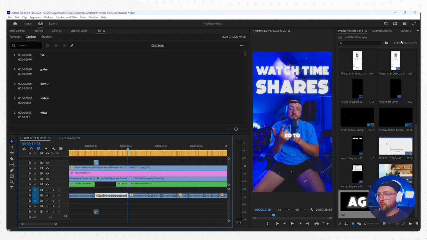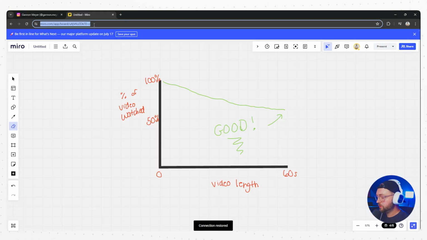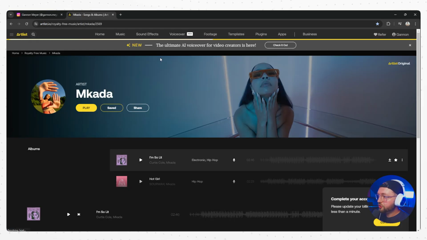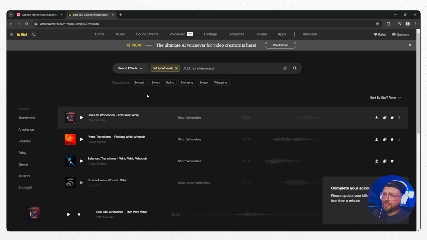So now we just need some more sound effects, right? What I like to do is use a website called Artlist. You can just grab whip sound effects and whoosh sound effects. I think it's like $130 for the year, and I just pay for the year. It protects you from all copyright.